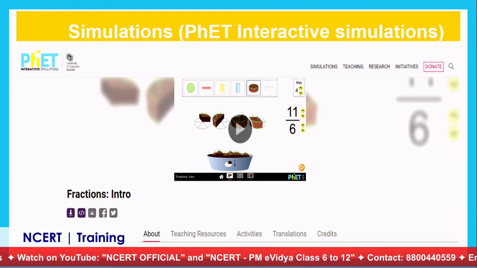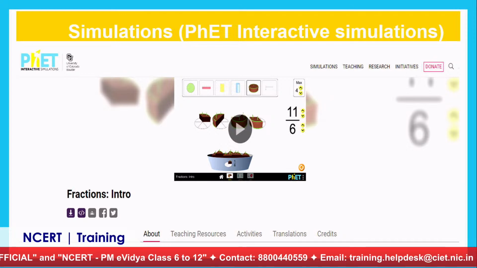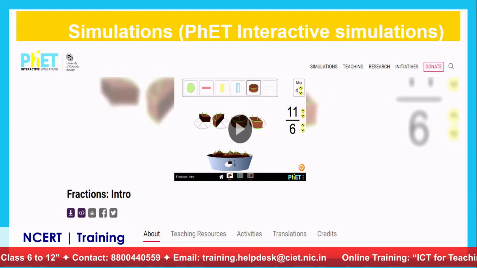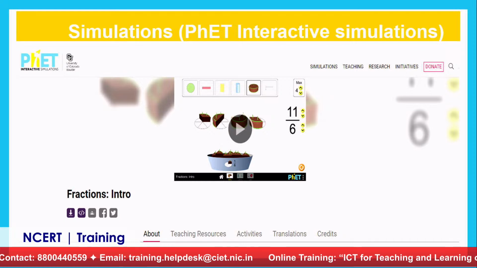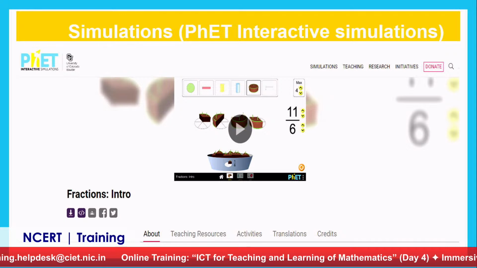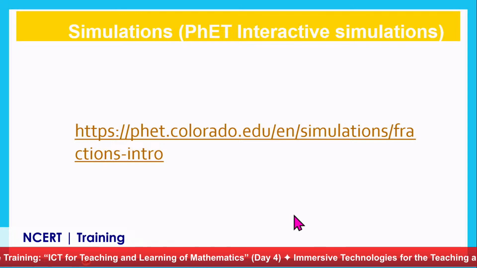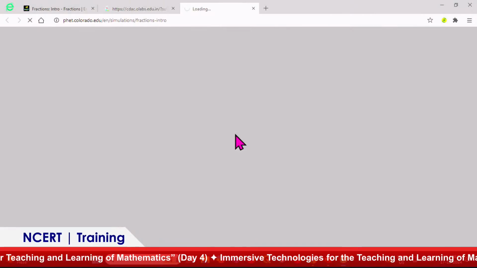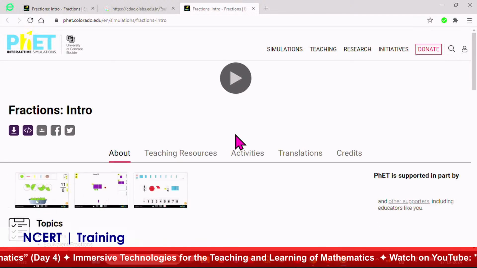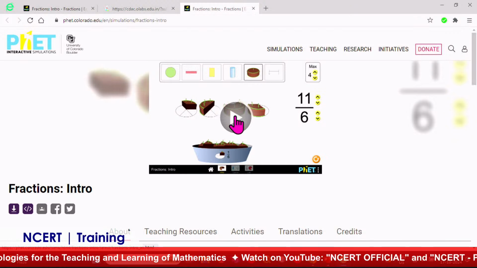If you click there, you will find some simulations. This is an example, related to the introduction of fractions. If you want to give the students a simulation environment to learn the concept of fractions, you can use this resource. So, how can we use it? We can go to this website, and if I click on this particular link, we will reach that location where it is live. Now I am doing this demonstration live. If I click on this video, you will get the experience of how it works.